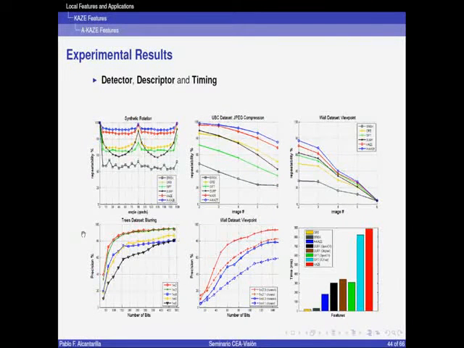Now I will show some of the experimental results that we describe in the AKAZE paper regarding detector, descriptor, and timing information. So the first image here shows the detector repeatability score in a synthetic rotation experiment, in which the blue line here is the repeatability score of AKAZE. So it's performing quite well. It's almost invariant to any rotation degree. The second best performing method is the other one, and the remaining methods have lower performance compared to KAZE and AKAZE.